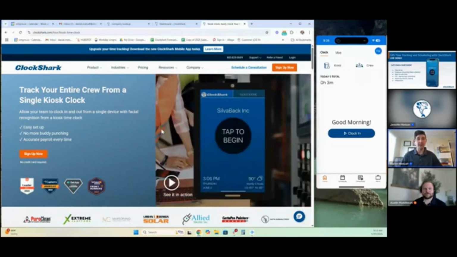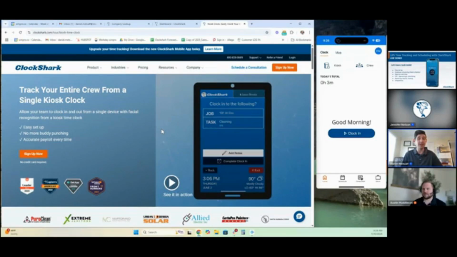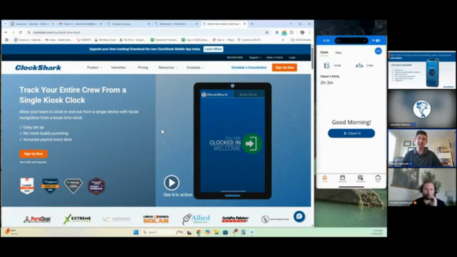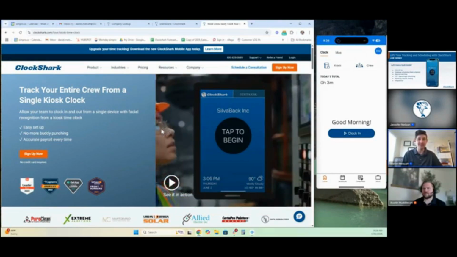One of the great things about our kiosk clock is that it has a photo recognition feature. So the kiosk clock will snap a photo of your employees upon clock in and upon clock out to make sure it's the right person. They're not sharing their PIN numbers with one of their fellow employees.